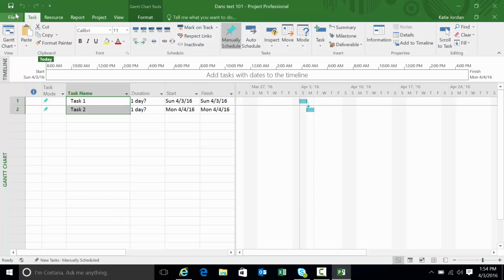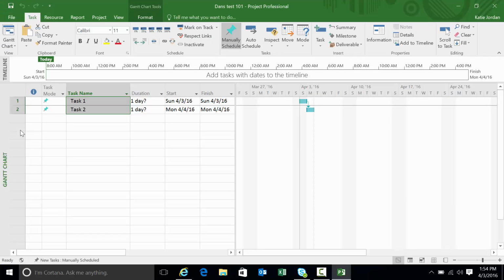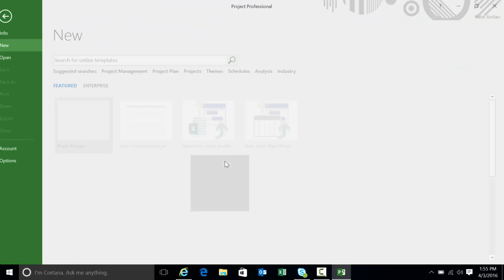Now, if you want to, very briefly, when I'm done with this project, file, close, I will get a prompt. You have the project currently checked out. That's because when you work in Project Web App now, when you do open these projects, you do have to check them out to be able to edit them. When you're through, typically you would check them back in like so.